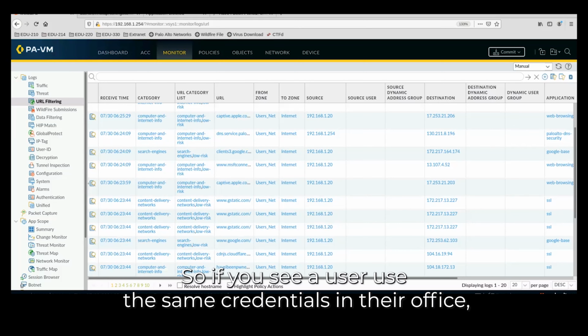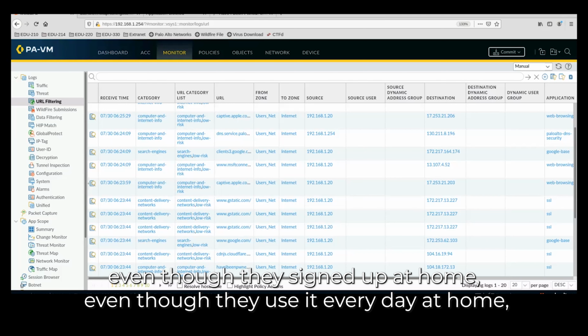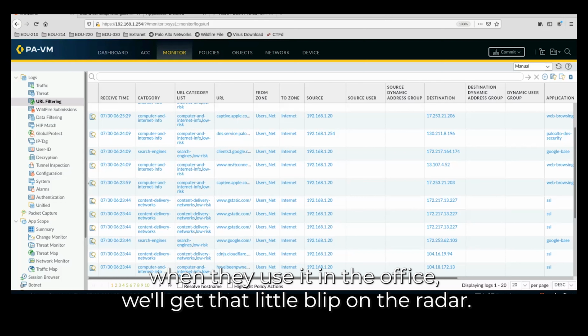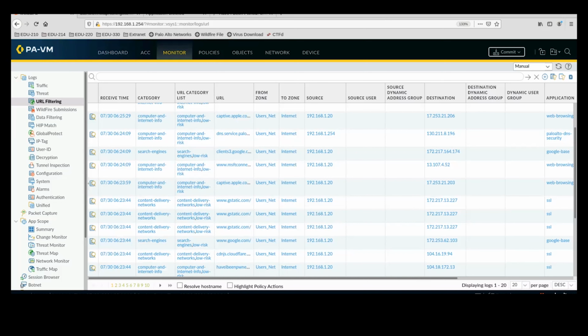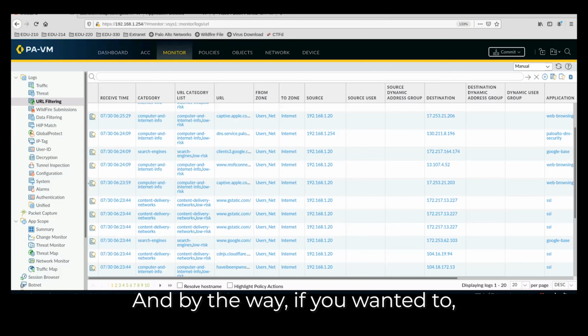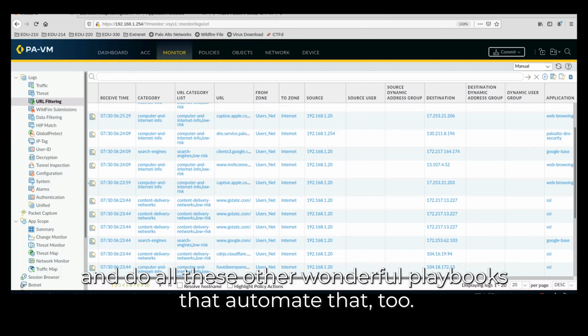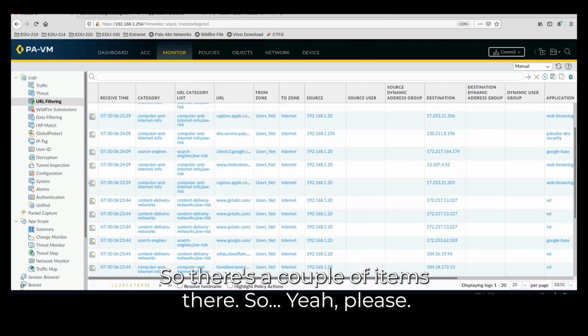So if you see a user use the same credentials in their office, even though they signed up at home, even though they use it every day at home, when they use it in the office, we'll get that little blip on the radar. We can choose to take action. And by the way, if you wanted to, you could integrate with something like XOAR and do all these other wonderful playbooks that automate that too. So there's a couple of components there.